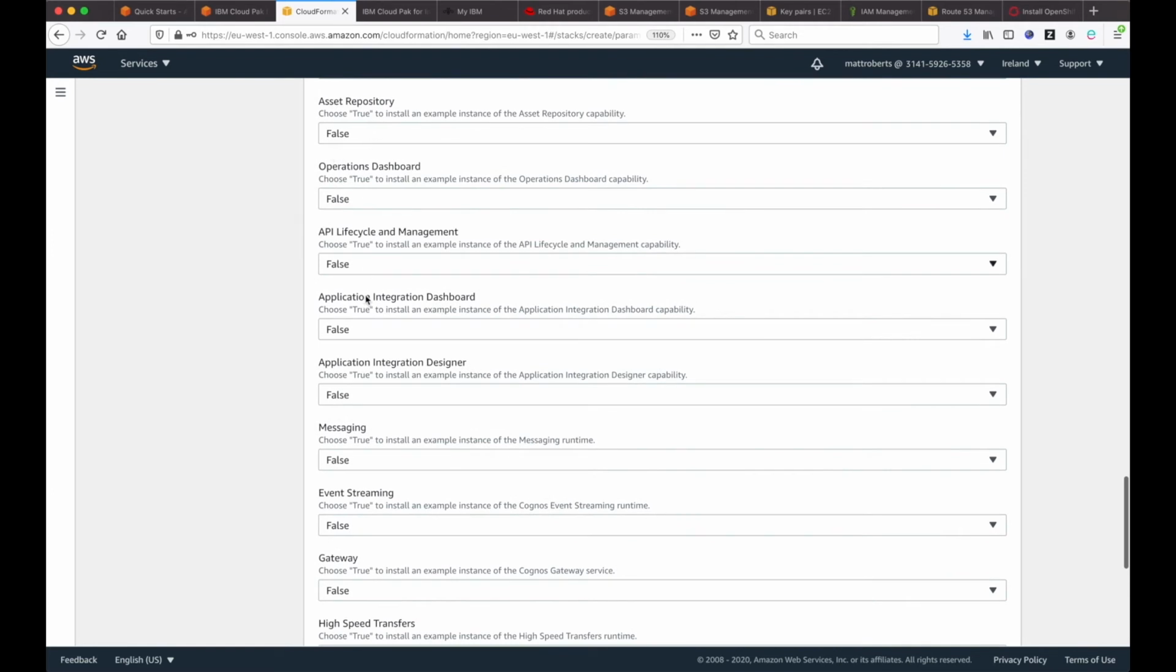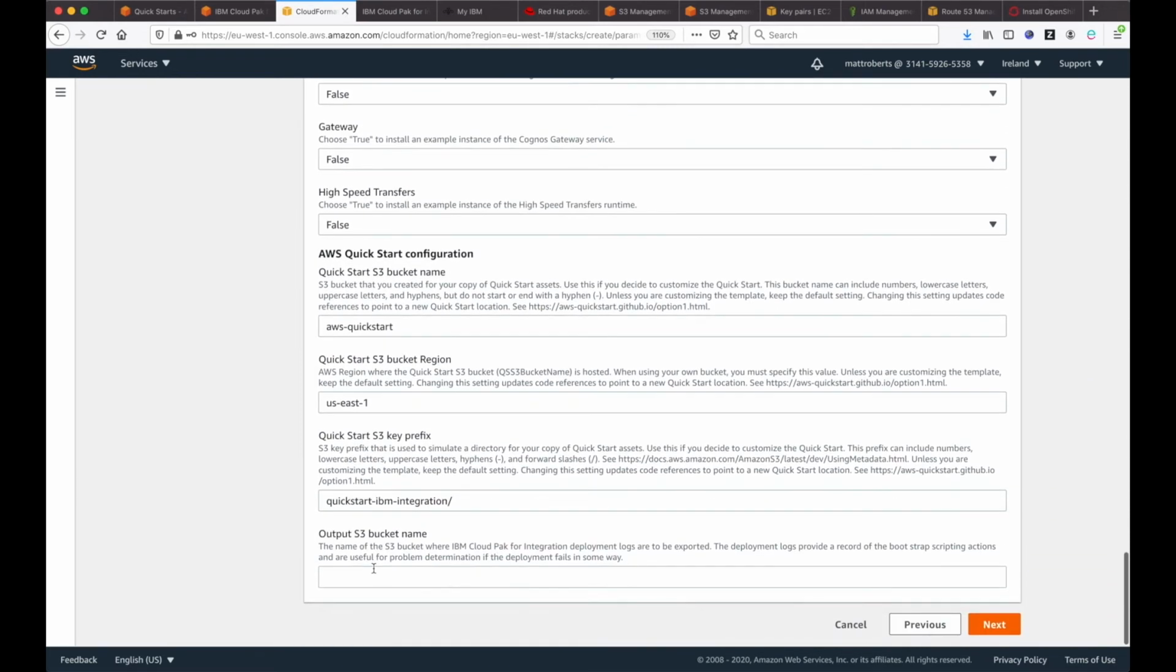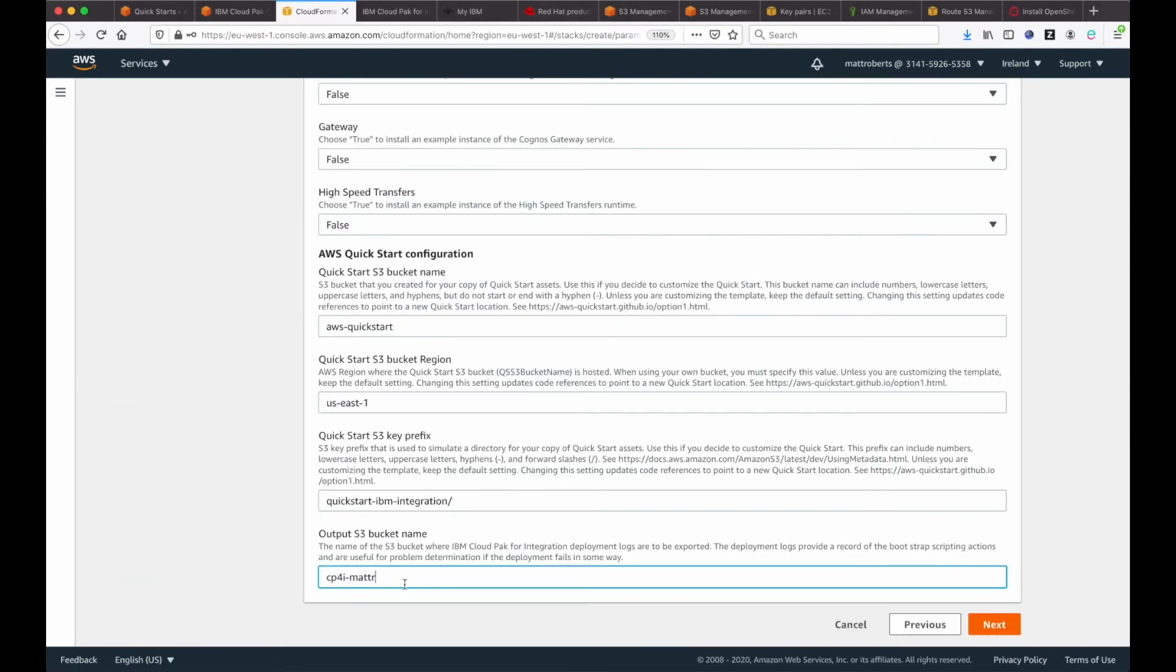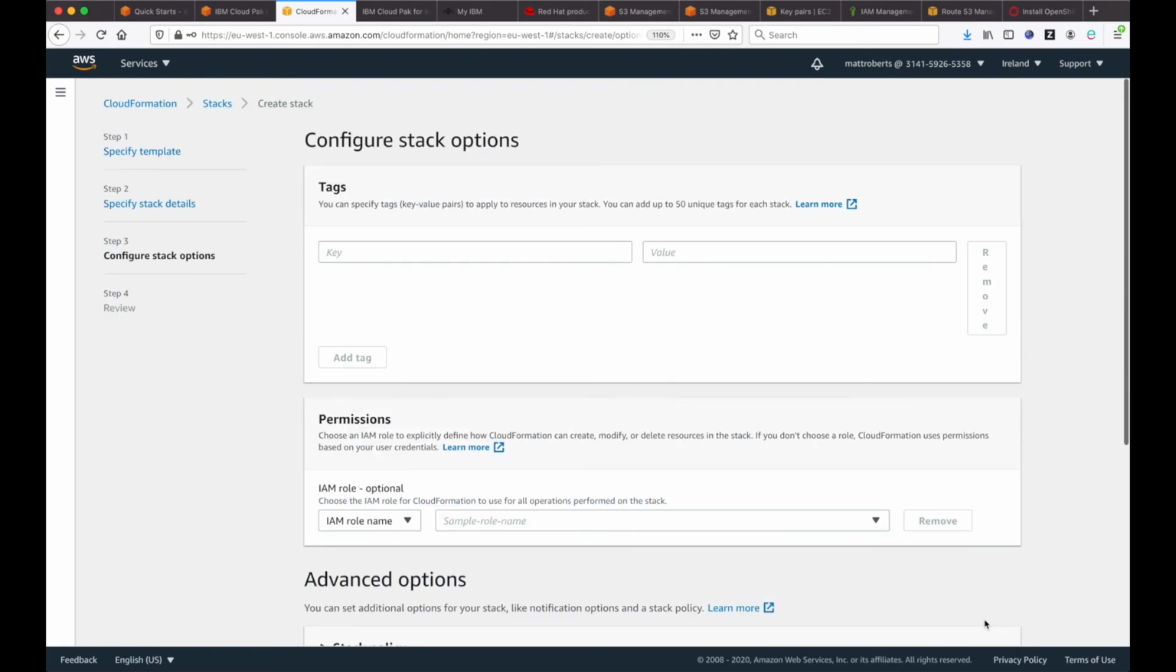Also options here if you want to control and have an example instance deployed automatically for you. I'm going to leave these ones all as false, and then we'll go in and manually do one a bit later. And then these three fields at the bottom keep as is. They're defaults provided by AWS. But the last one is important because this output S3 bucket is where the Quick Start will write some logs if something goes wrong, or in fact even if it's successful. Particularly good if you need to do debugging. So this is literally the name of the bucket. So in this case for me it's cp4i-matar, which I'll just paste in here. And then I can click on next.